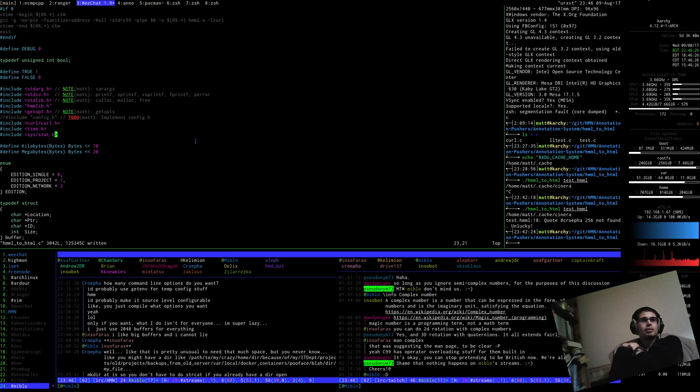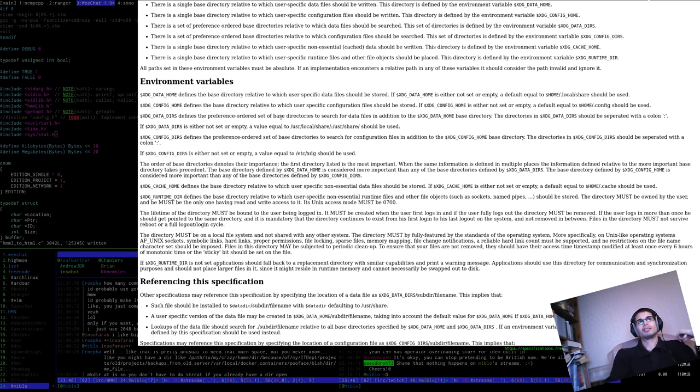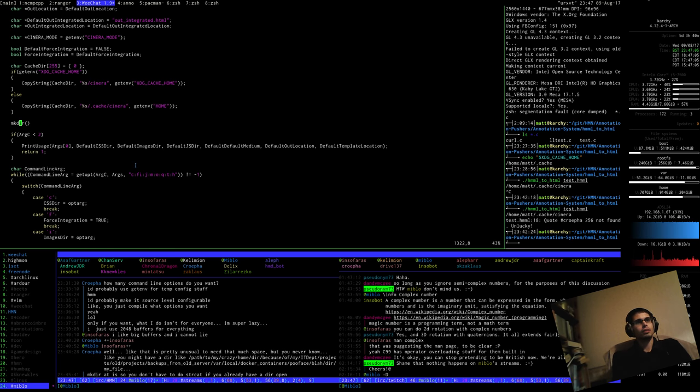I suppose in this case, we know that it's kind of likely to be a short path, hopefully. Yeah, I mean, surely people just keep their cache in a sane place. Something to bear in mind though. Includes this stat.